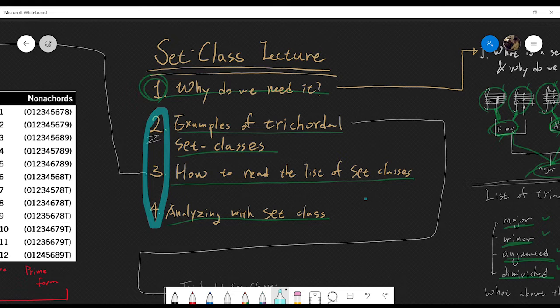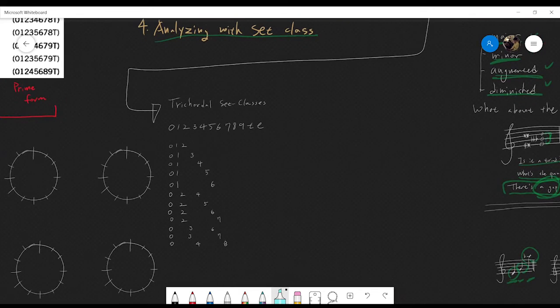So, what are some examples of the trichordal set classes, how to read the list of set classes, and how to analyze a piece of music using set classes. I'll try to make it as quick as possible. And if you have some extra questions, feel free to drop in during our regular class time.